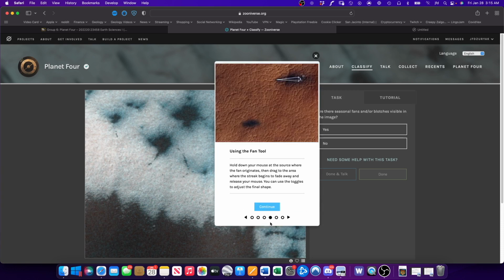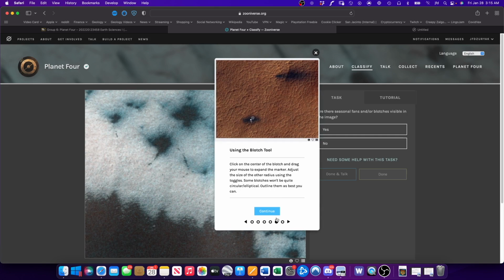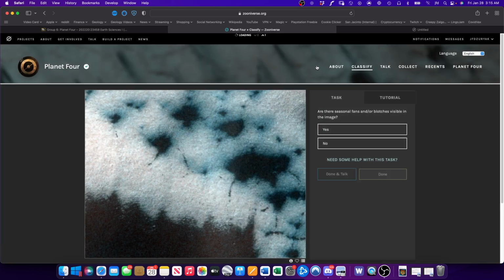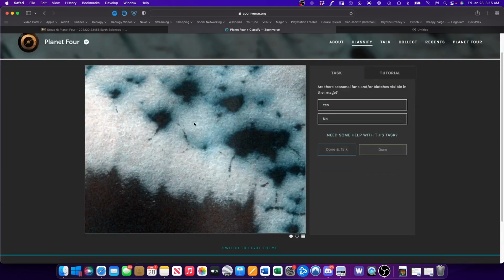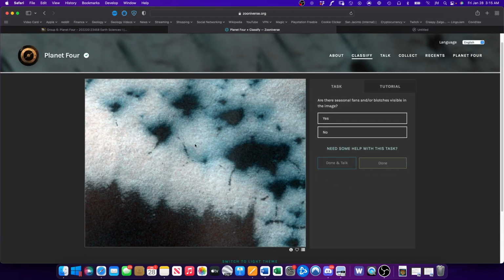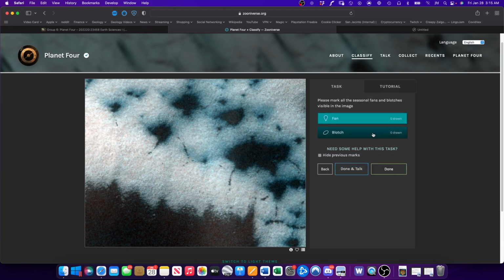And we can do that. So we select stuff with the fan tool, or using the blotch tool. Good luck. Are there seasonal fans or blotches? I think, right? These look kind of blotchy. Yes, I'm going to say yes. Next. Again, I'm not an expert on any of this. But this looks like a blotch. I'm going to say that's a blotch.